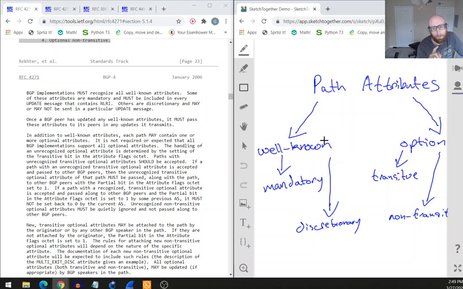But I don't need to tell you because it's discretionary. That's opposed to a mandatory well-known attribute, where I know that you know what I would mean if I tell you that, and I have to tell you that because otherwise I would be violating the BGP standards. So that's the difference. I have to tell you, and I know that you know it, versus I don't have to tell you and I know that you know it.